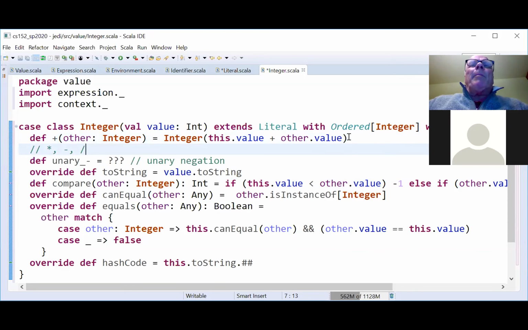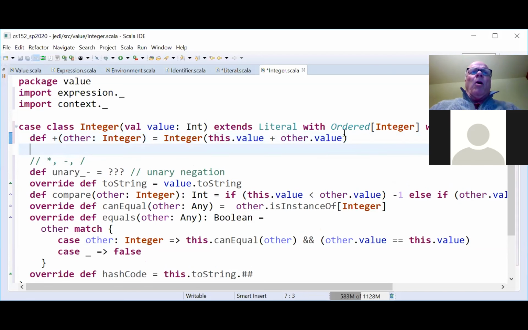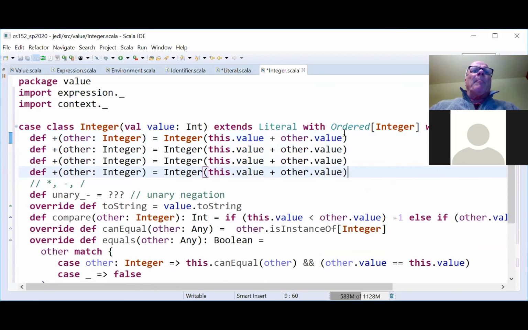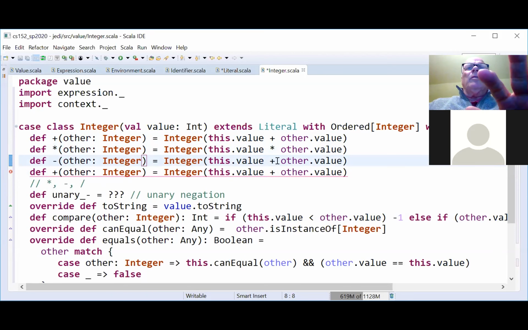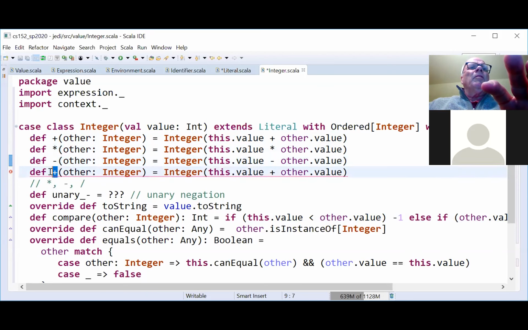So we would copy this. I'll do it for you. You could just copy this for all of the rest of them. Right, here's times. See, already those error messages are bothering me. Times, minus, divide.